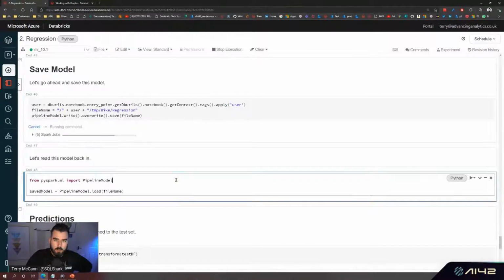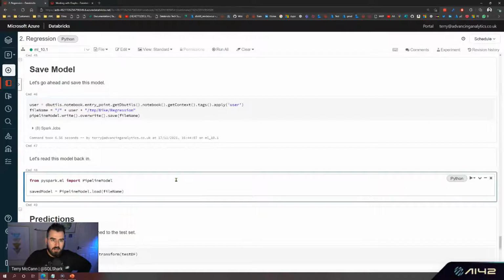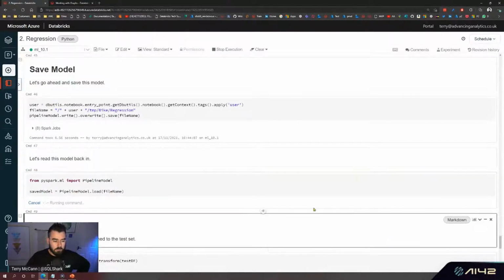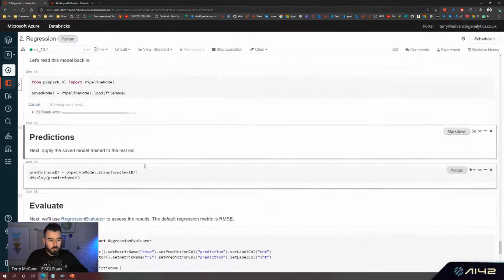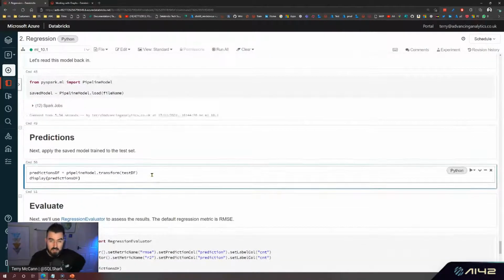So, whenever we train a model, we typically want to try and save that model, so we're not having to retrain it every single time. We can just use it. And then I'm going to re-import that model. I'm going to use that model then to actually score some data that it's never seen before.